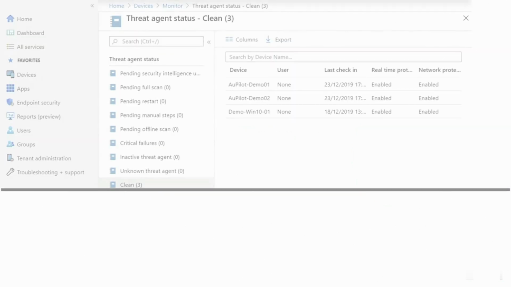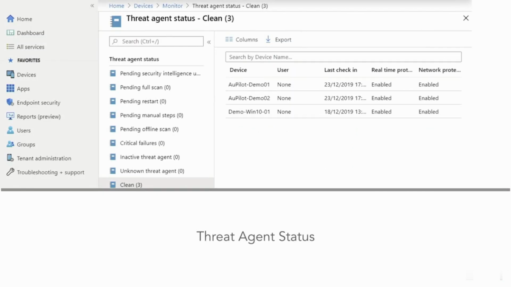Information in the Threat Agent Status report includes reports from the Windows Defender Suite. This includes devices which are pending scans, devices which require a restart, any critical failures, clients where Intune Threat Agent is not working, so monitoring is not taking place, and devices where manual steps are required. The Threat Agent Status screen provides useful information to allow you to troubleshoot issues with your devices.